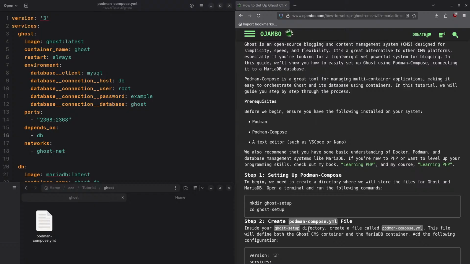Okay, so let's get started here. As you can see here in the folder, I have created a folder called Ghost. You can call it anything you want. And then I created a YAML file. I called it podman-compose.yml. Now you could also make it .yaml, caps, or it could be all caps or lowercase or a mixture, it doesn't matter.